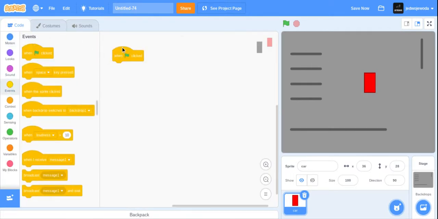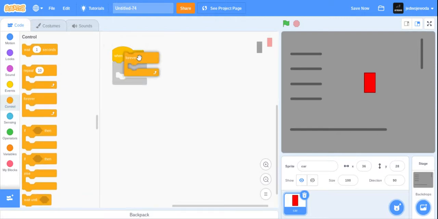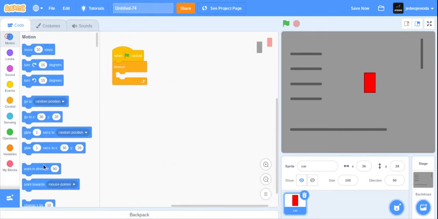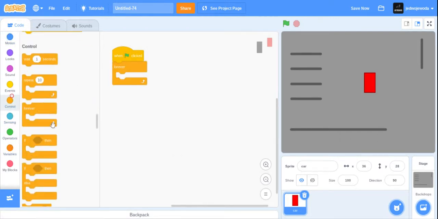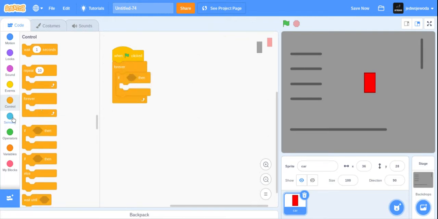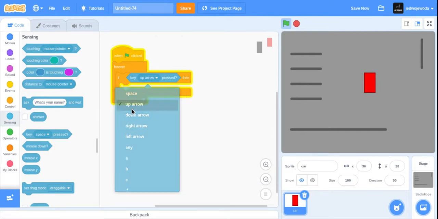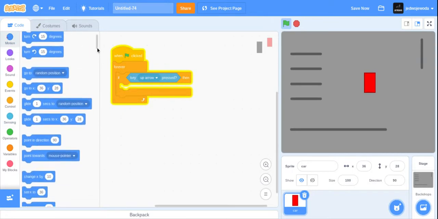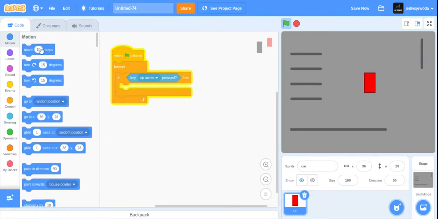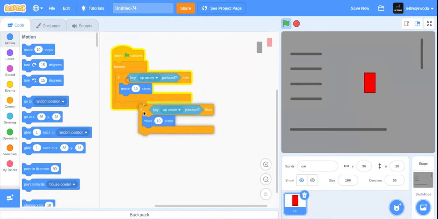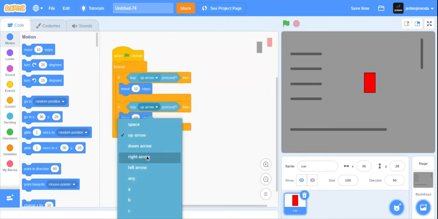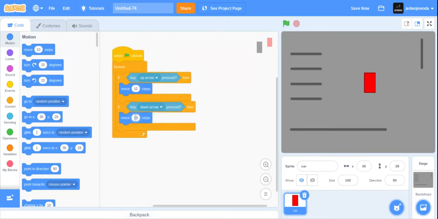Now this is just simple code for top-down steering and moving forward and backward. So forever, if the up arrow is pressed, we're gonna want to move 10 steps. Duplicate that. Down arrow, -10. I'm gonna change that to actually 8.